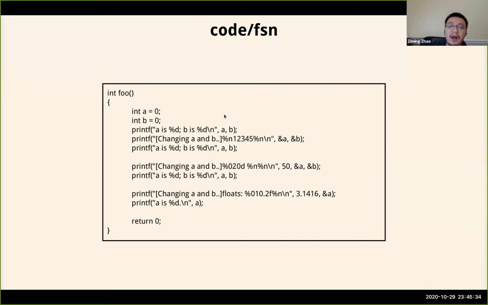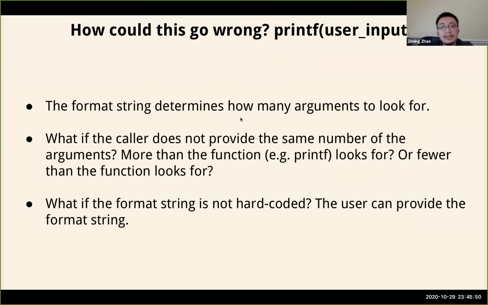So the compiler doesn't know how many arguments you should put there. Only at runtime will the function know that. So it's possible that they do not match. When they do not match, the function printf will still look for those arguments on the stack. That's a problem. It could be more arguments than needed, or fewer arguments than needed. And like you said, the format string may not even be hard coded. The user can even provide the format string.